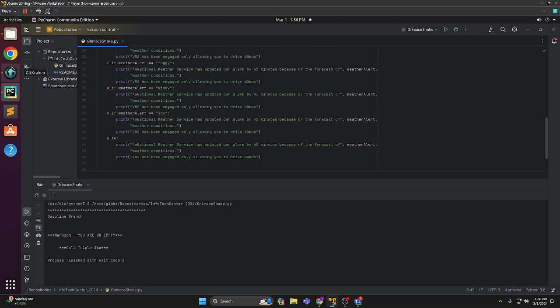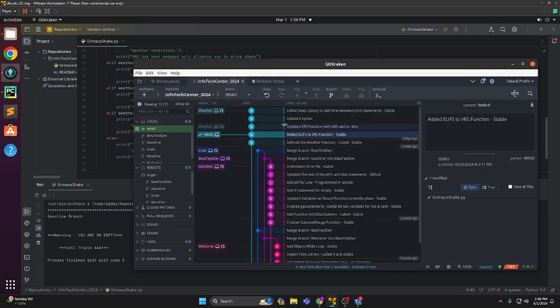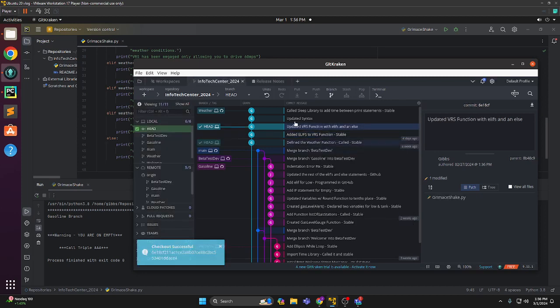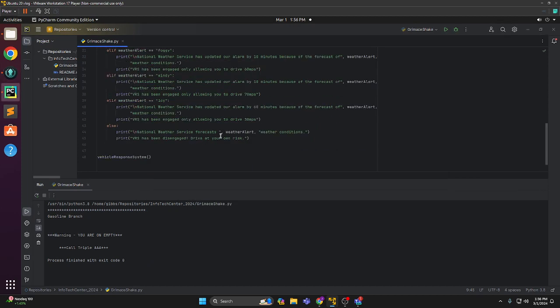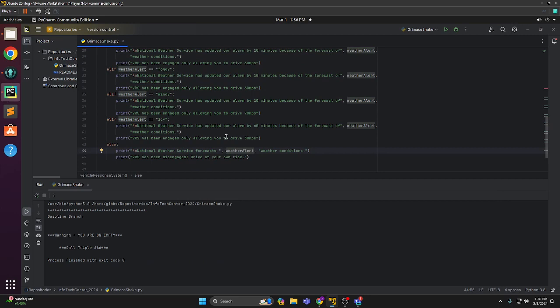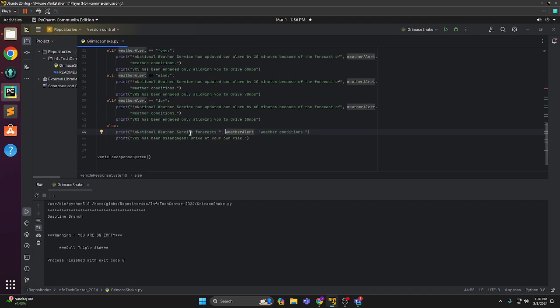So, what did I do? I went in here, updated VRS function with else and else. So if I go in here, I'm going to see that they're all different now. Like this one says National Weather Service updated your alarm by 60 minutes. This one, National Weather Service forecast this, and VRS is disengaged, VRS is engaged, 30 miles per hour, 70 miles per hour, a bunch of different stuff.